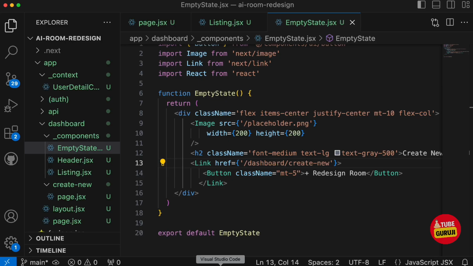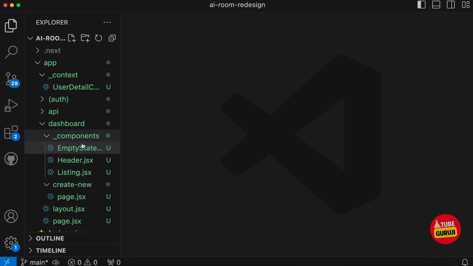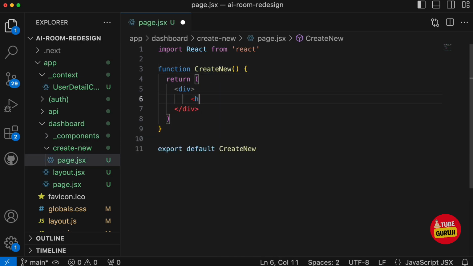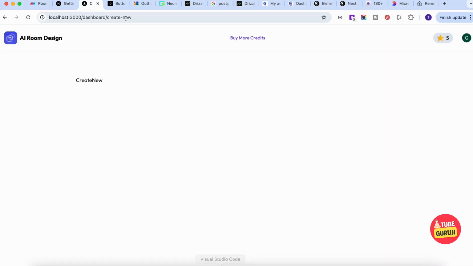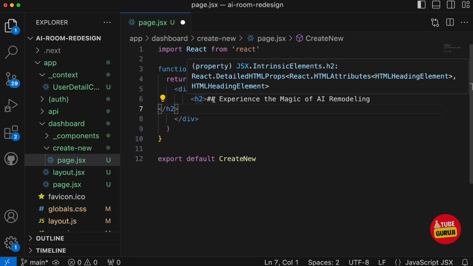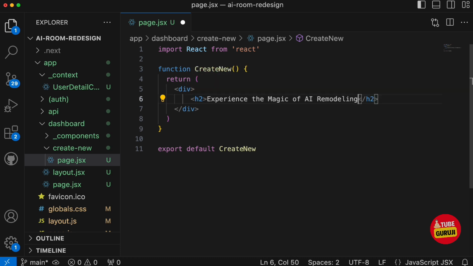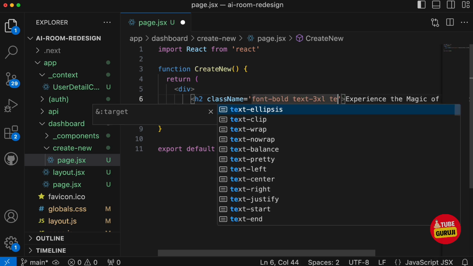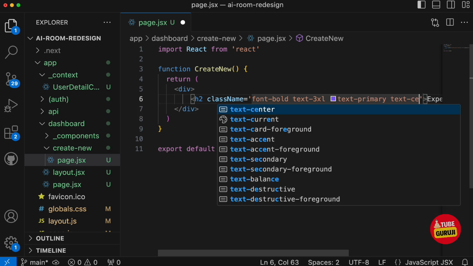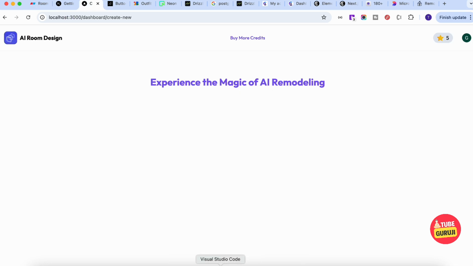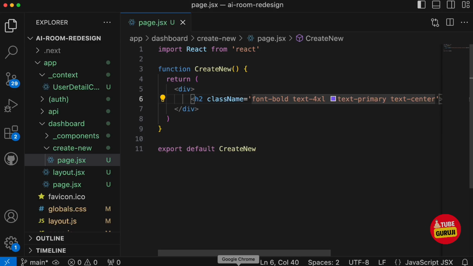Now let's start implementing this create new. Let me close all of these tabs for now, and let's go to this create new page.jsx file. Inside this div, the first thing we'll add is an h2 tag, and I will just copy this text, Experience the magic of AI remodeling, as our heading. For this h2 tag we'll add a class name. We'll make the font bold, text 3XL, text primary, and text centered. And if you see the result, this is how it will look. Let's make this 4XL, a little bit larger.